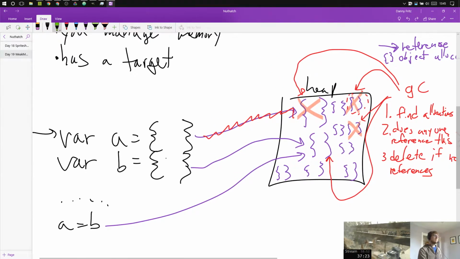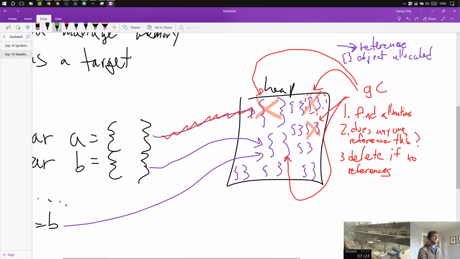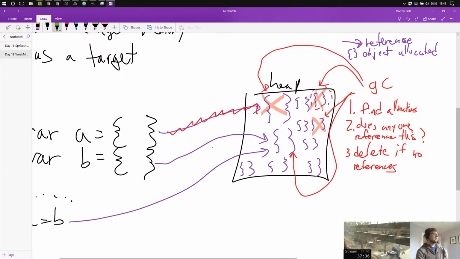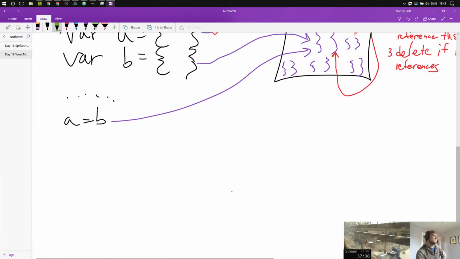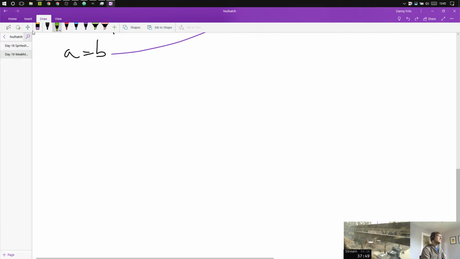So this can be a pretty intensive process depending on how the browser implements it. This is why I'm talking about this. So if anything has a reference, it's going to have this purple arrow pointing over to it. And the garbage collector will look at those purple arrows to see if they exist or not. If they don't, it will delete it. So what is a weak map?